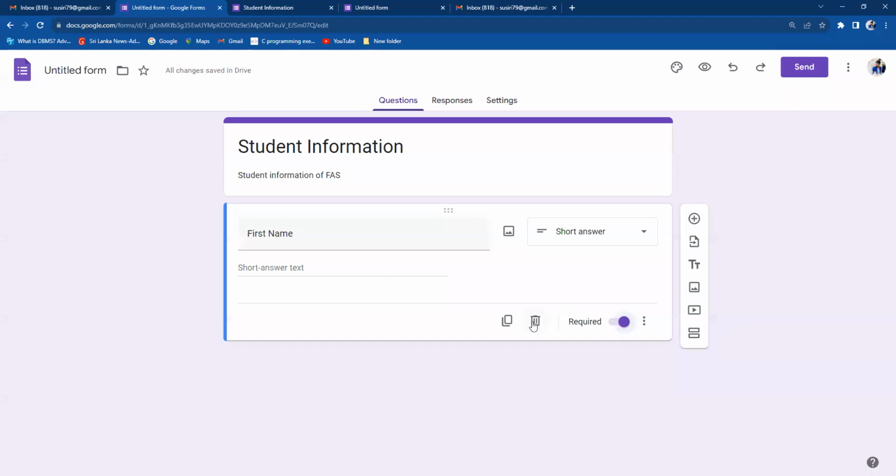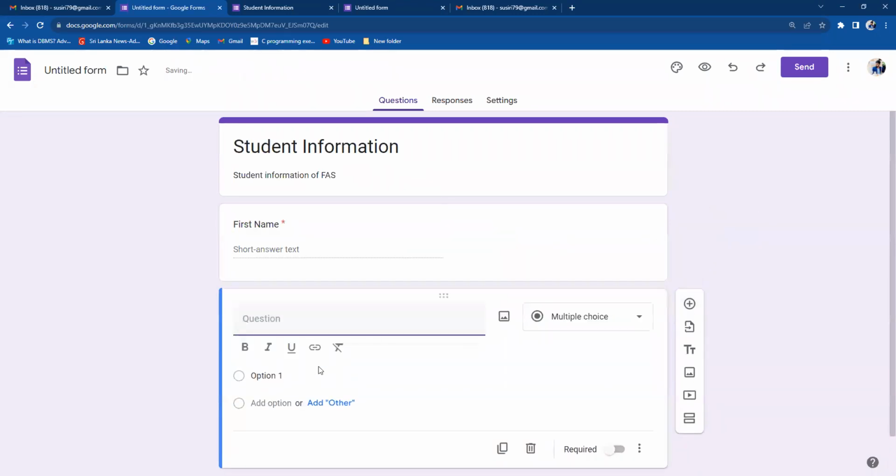If you need to delete this question, you can delete by this option. If you need to copy this question, or get a duplicate of this question, you can click on duplicate. In here, my first question is okay. Now I need to add my second question. Likewise, I can click on this plus button and add my second question. Now my first question is done. So my second question is address.